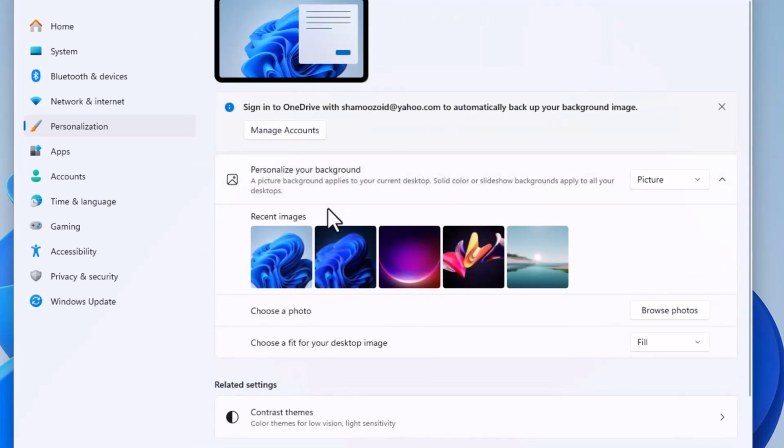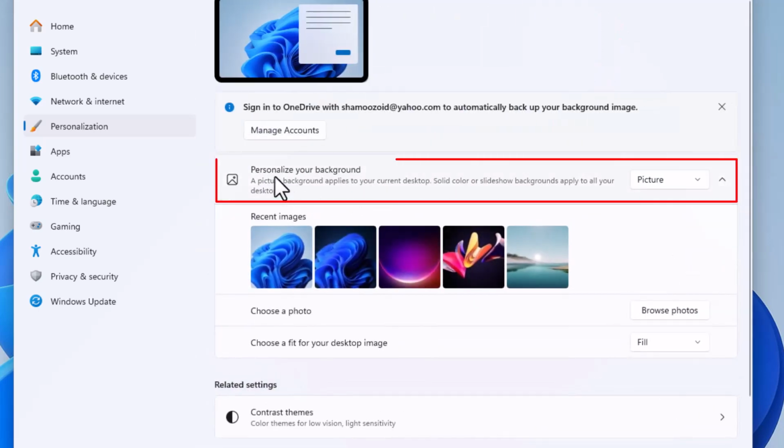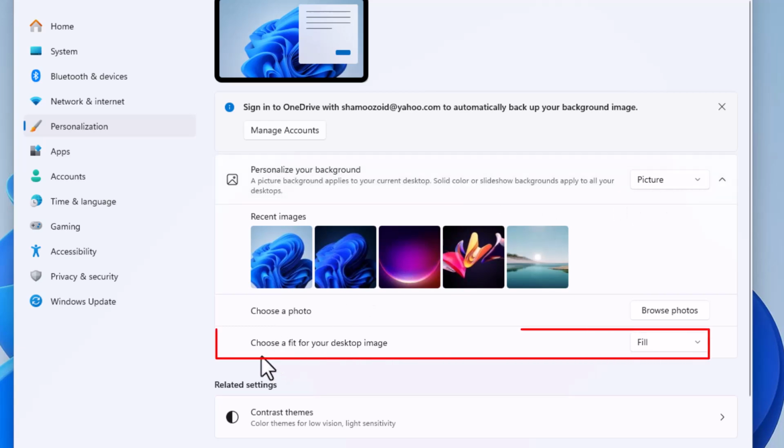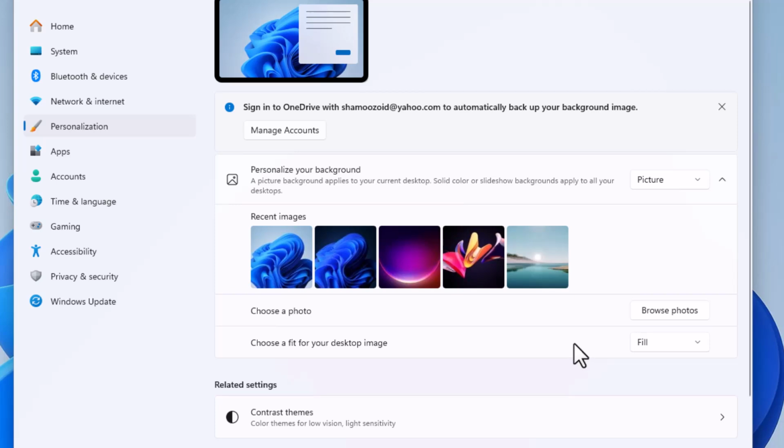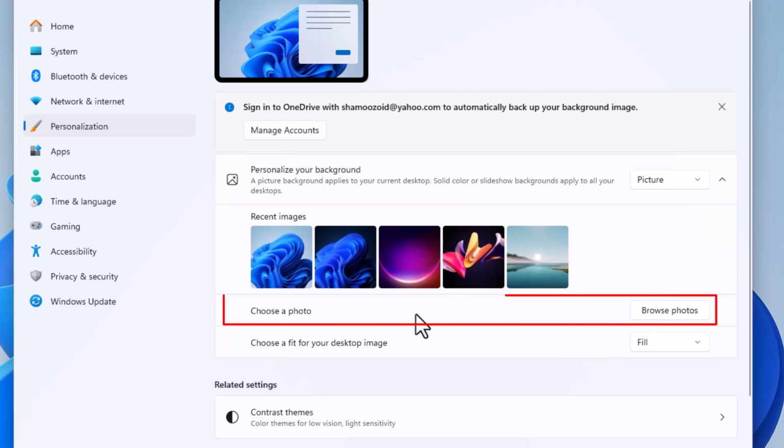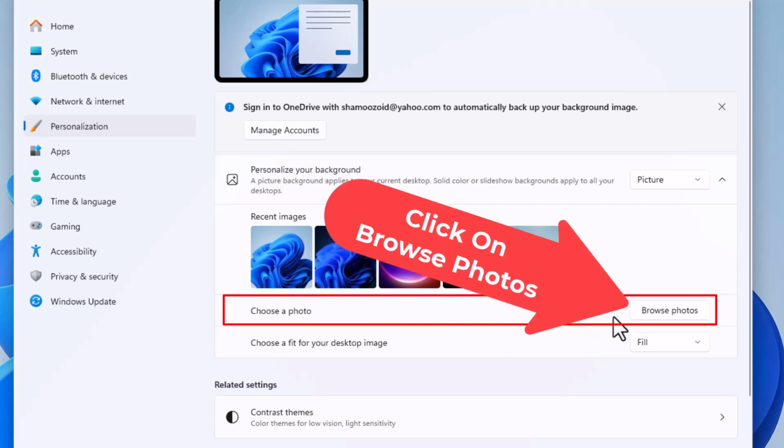And then right down here, as you can see, I have Personalize Your Background set to Picture. Down below that, I have Choose a Fit for Your Desktop Image set to Fill. And to place a custom image as my background image on the desktop, you want to go to next to where it says Choose a Photo. You want to click on Browse Photos.